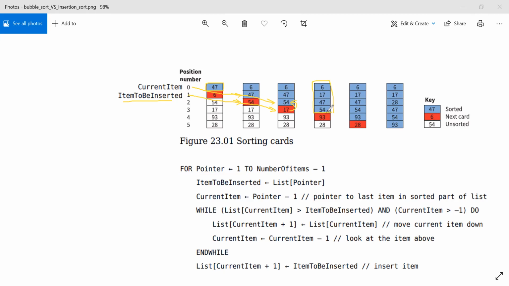So if we look here, the current item and the item to be inserted, 93 and 54, there is nothing to be done. But again, we will look here if there is a number that needs to be shifted. There is nothing. So we will move to the next one, to 28 and 93. We will compare them.